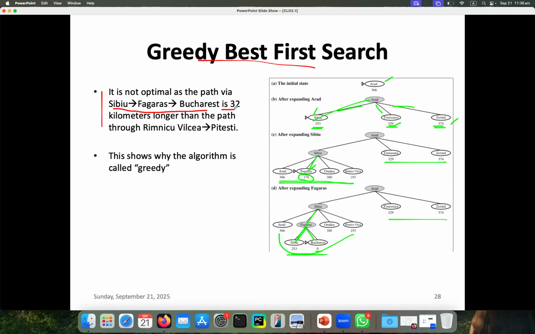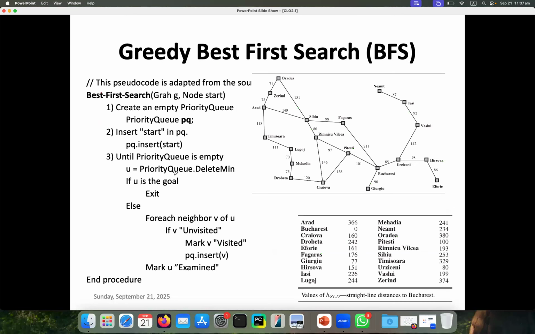But it is always giving us those nodes which are closer towards the goal. So that's why we are calling this algorithm always greedy. And now this is the algorithm.